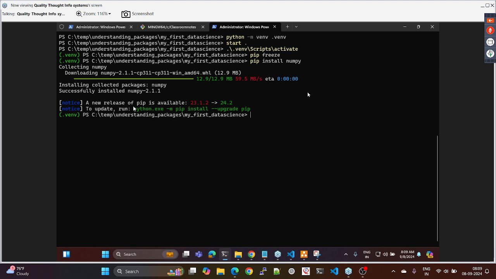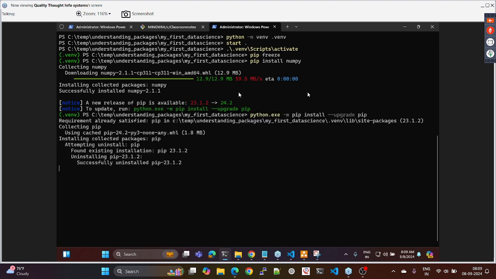Now it is telling you that if you want, you can upgrade pip also. If you want, you can run this. There is no harm in doing that. The pip version on the system is 23.1.2, and it is telling that if you do this, it will be upgraded.